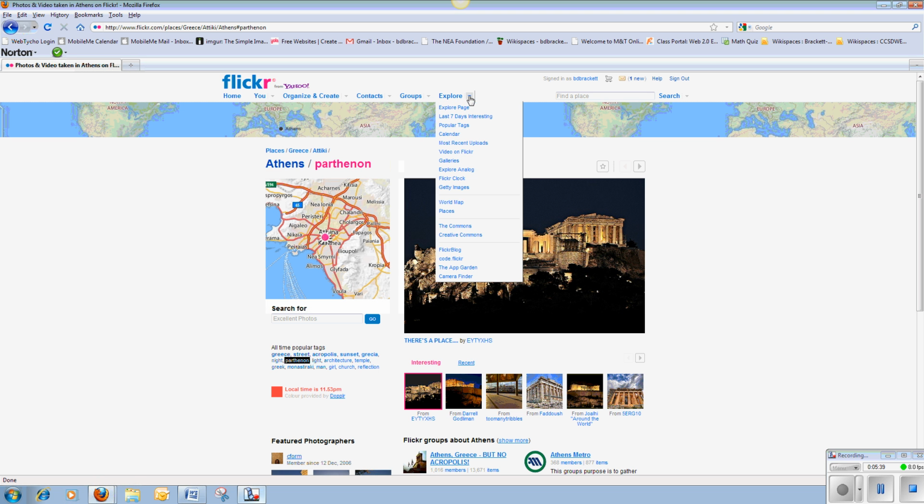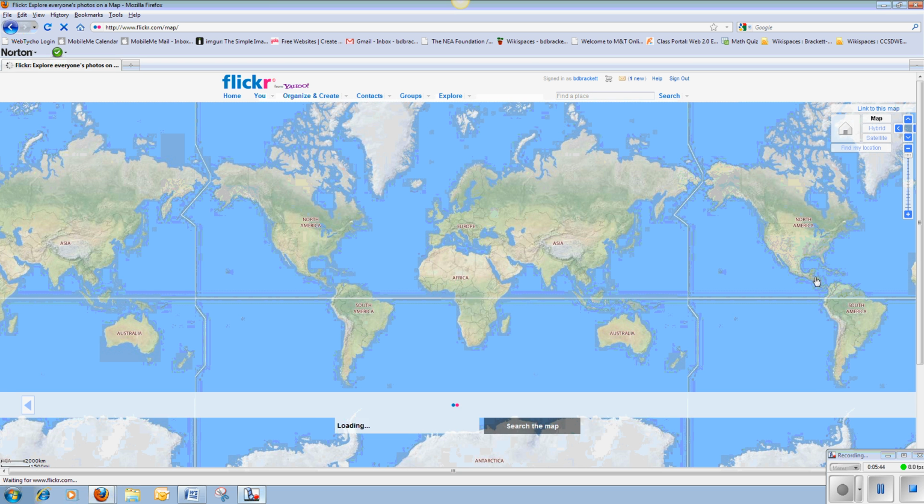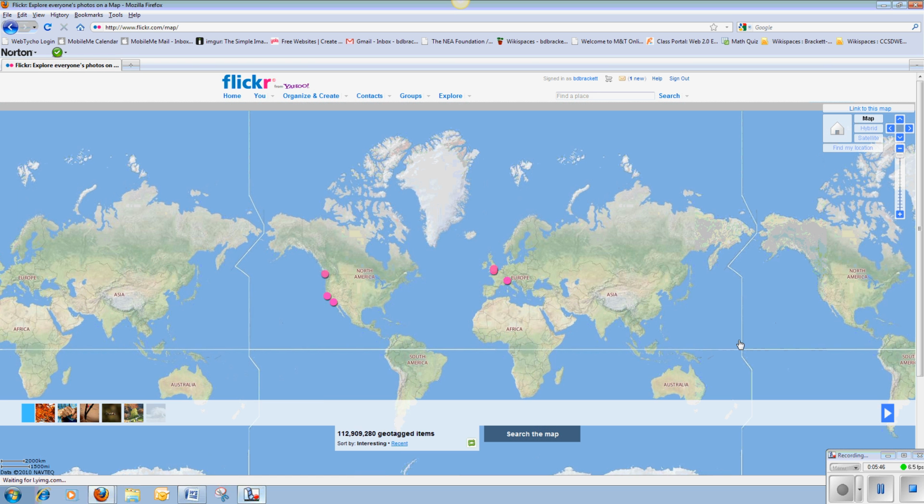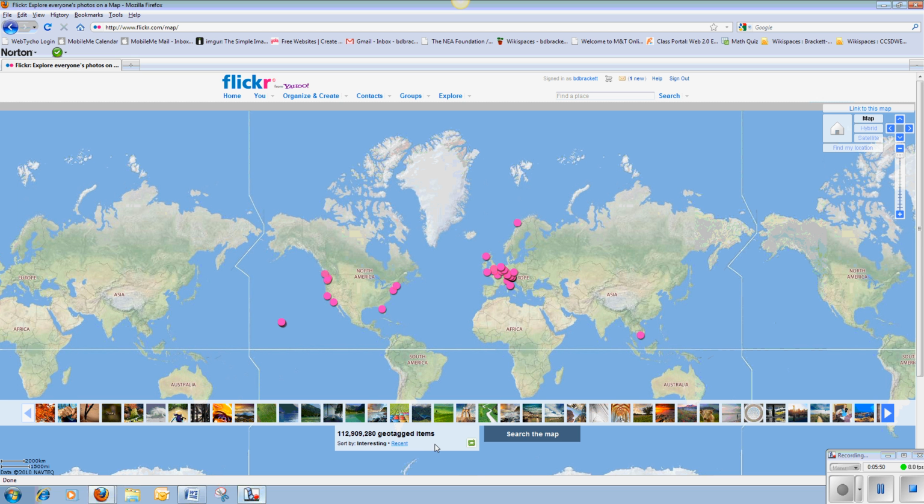Go back up to Explore again. We click on the world map. It brings up a map of the world. And you can see down here there are almost 113 million pictures on Flickr that have been tagged with locations.